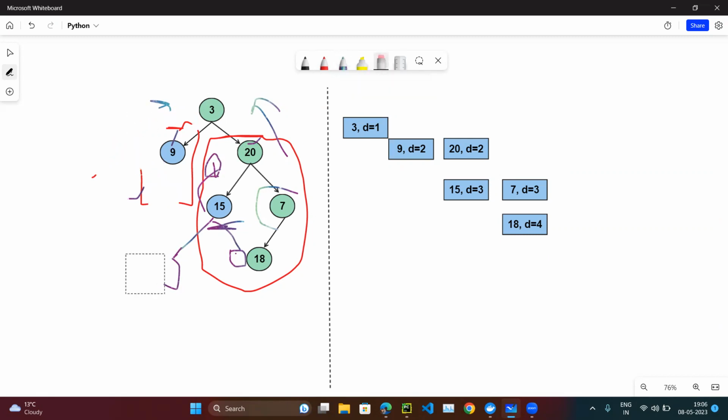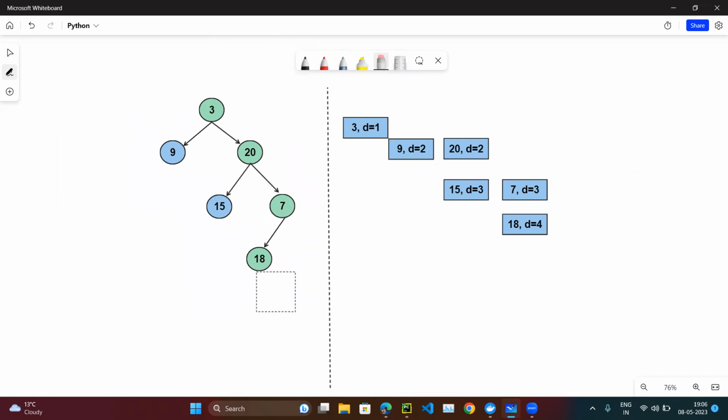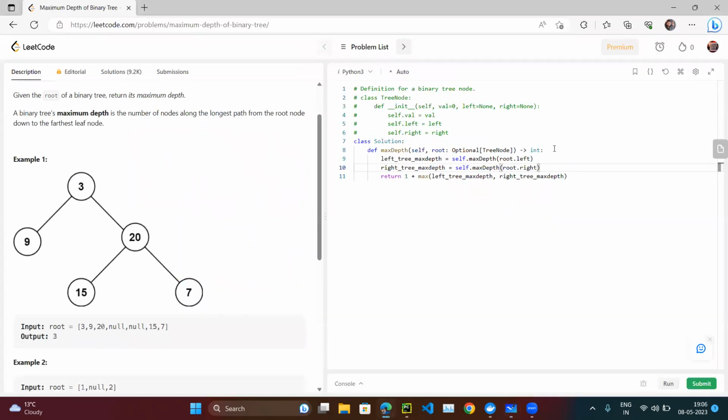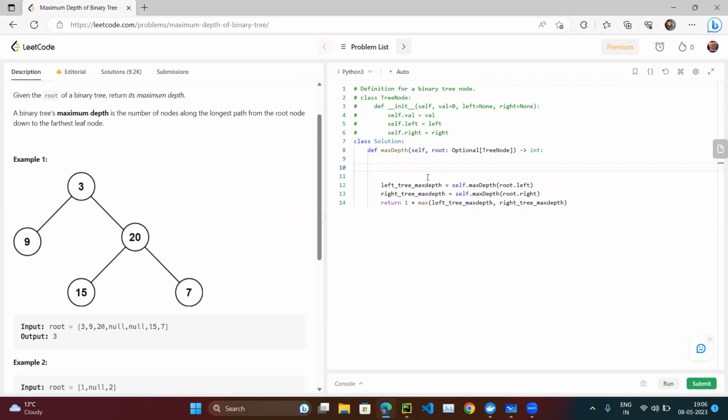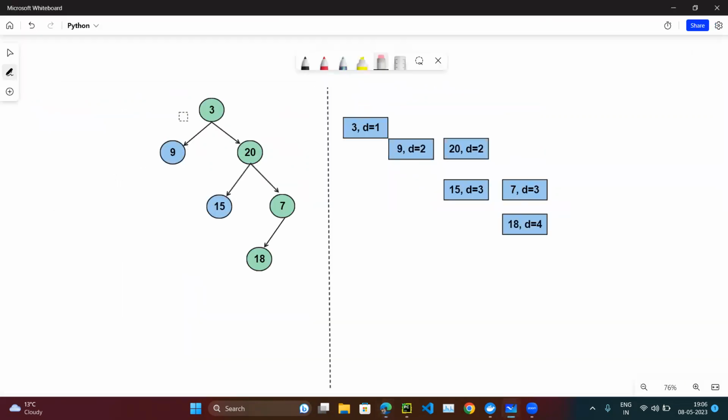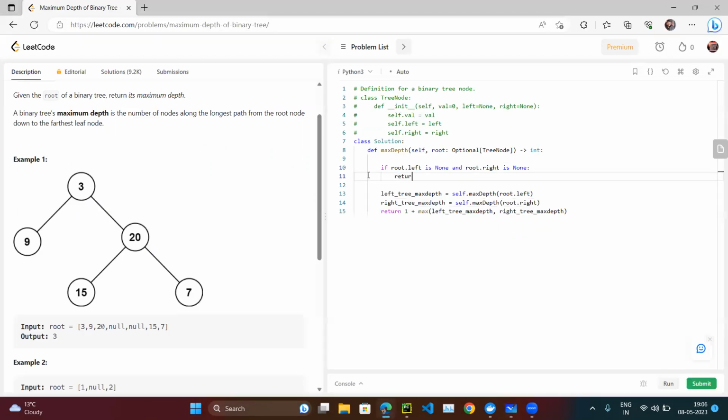So what is the base condition? Because in the recursive solution we need some base condition. If root dot left is none and root dot right is none, it means there is only one node. Let's suppose there is only one node given. So root dot left is null, root dot right is none. Then the output is only one. So we need to return 1.